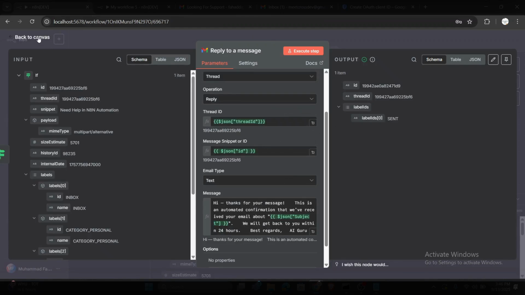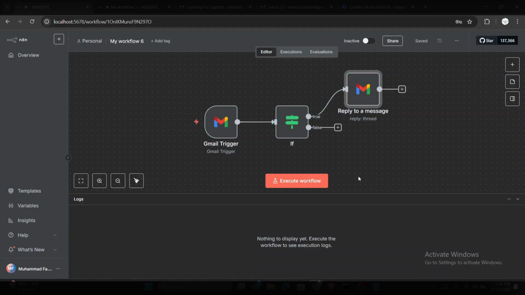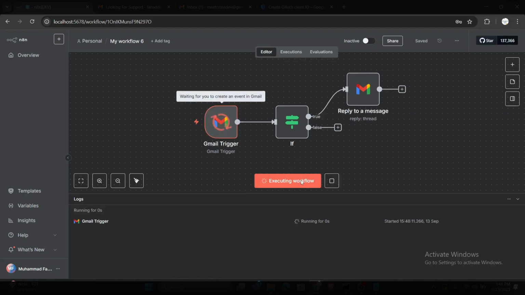And that's all. I'll click on back to canvas, and if you want to test it again with all the steps at the same time, I'll simply clear this execution. From this you can click on clear execution and it clears the execution. Now I'll simply click on execute workflow to test this workflow in a single step. So it's running, we just have to wait. Sometimes it's fast, sometimes it's slow, it depends on your internet speed. So let's wait.